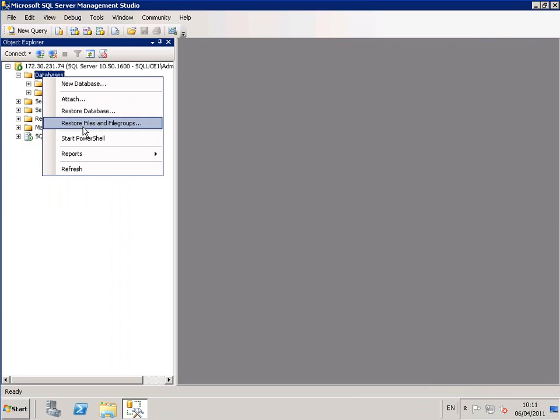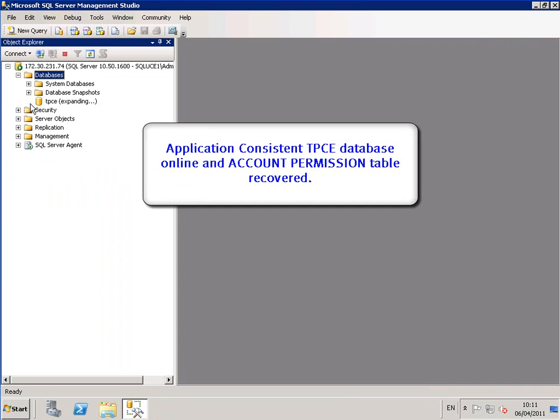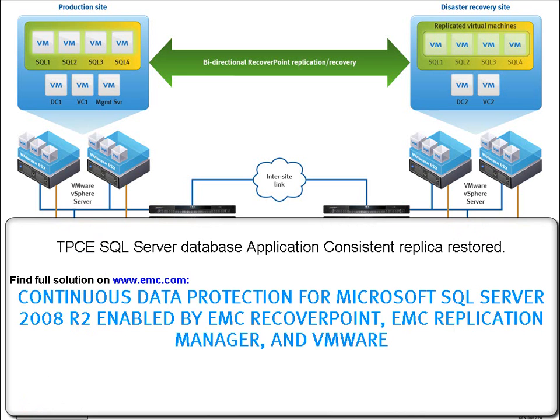So if we come back to our SQL Server, we can see now our TPC database, the application consistent TPC database is online and the account permission table is recovered. TPCE SQL Server database application consistent replica is restored.